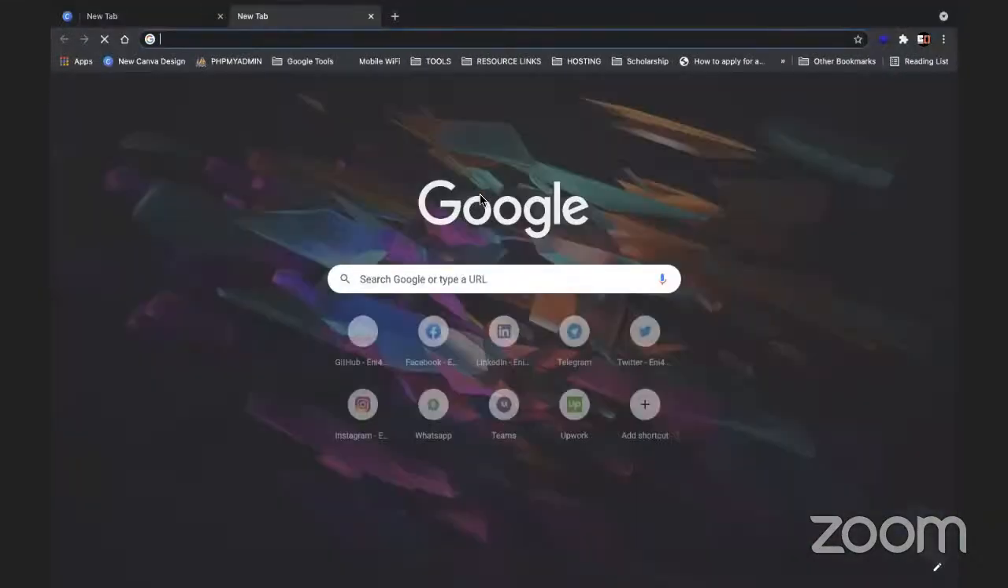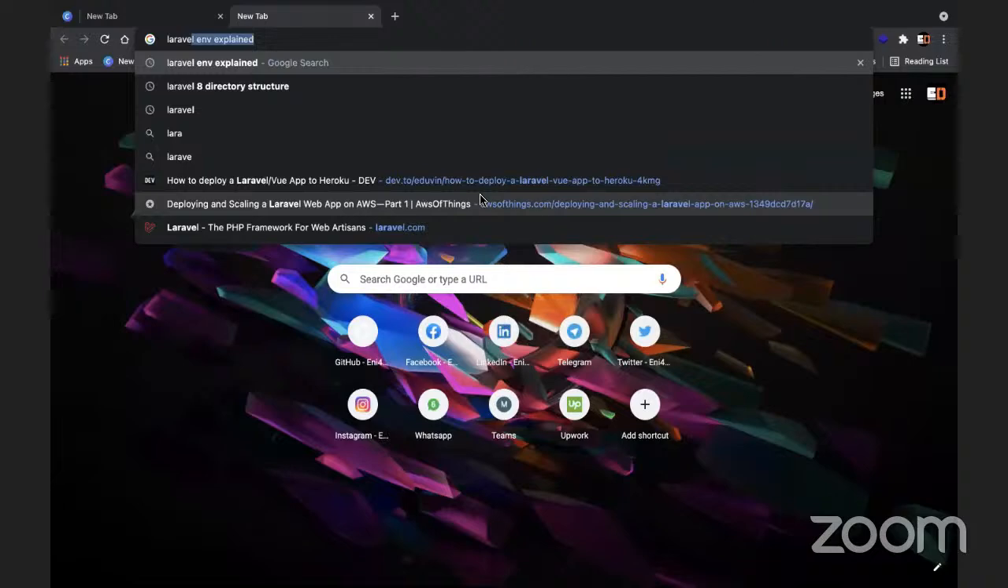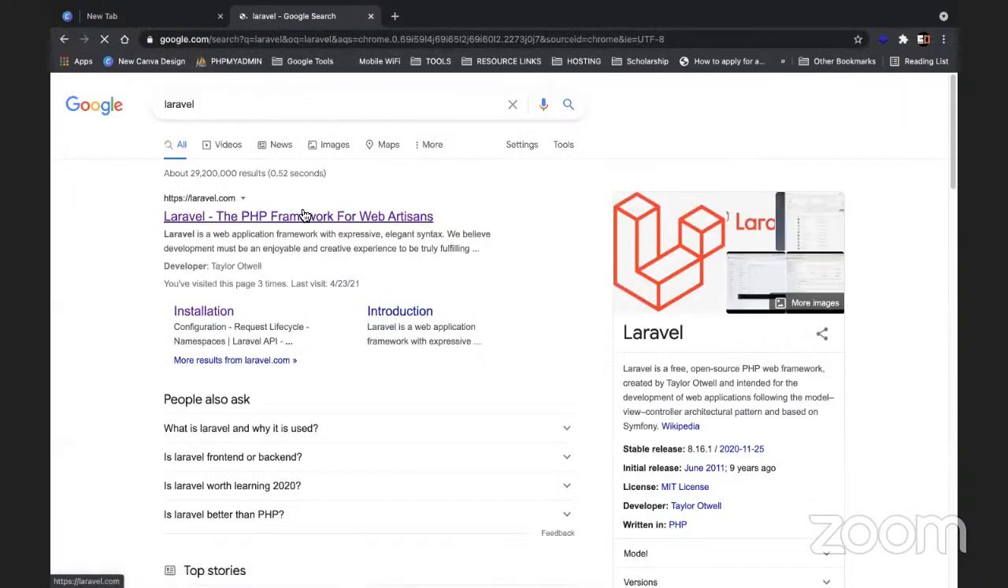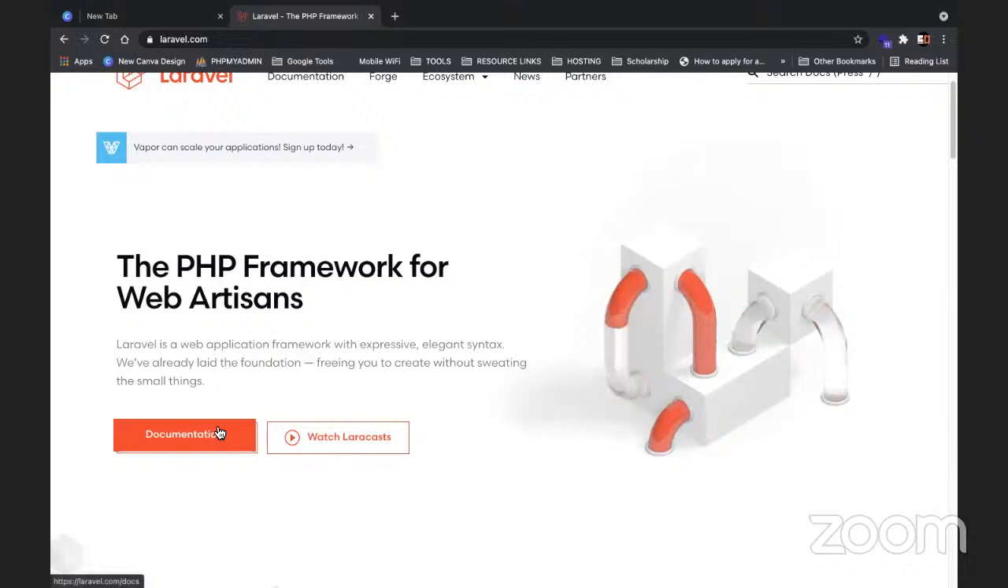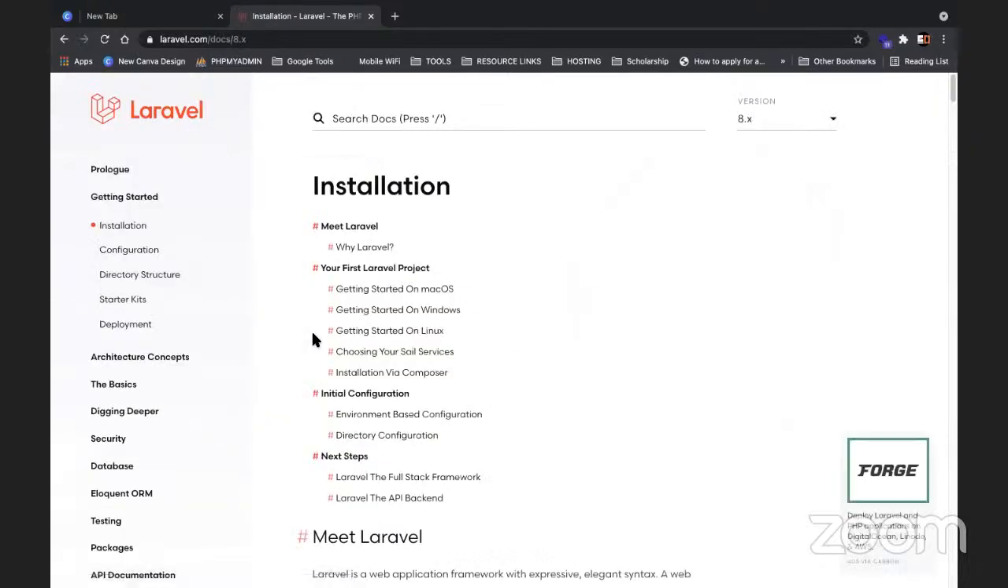So I will just open the Laravel site. All right. Then I'll click this first link here. And of course, you should see this button here, which shows that we should access the documentation. So we just click this, and yes, we are here.